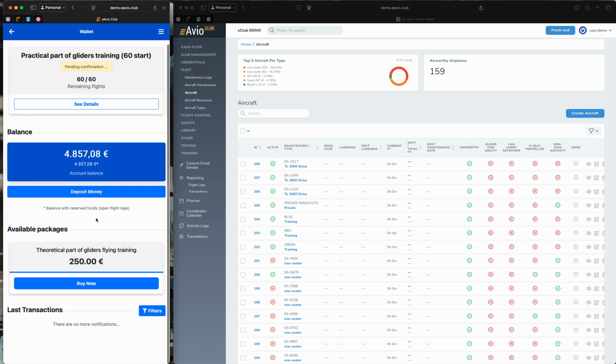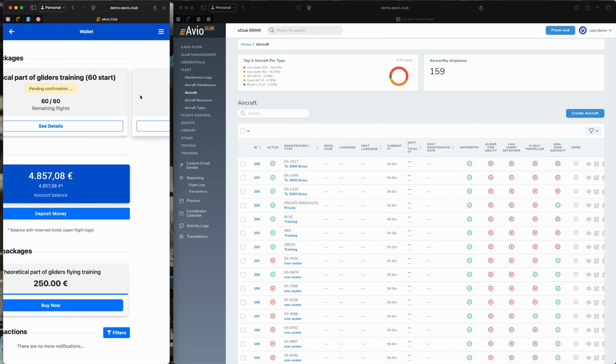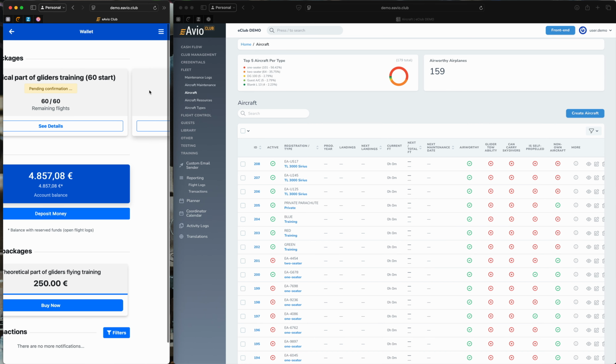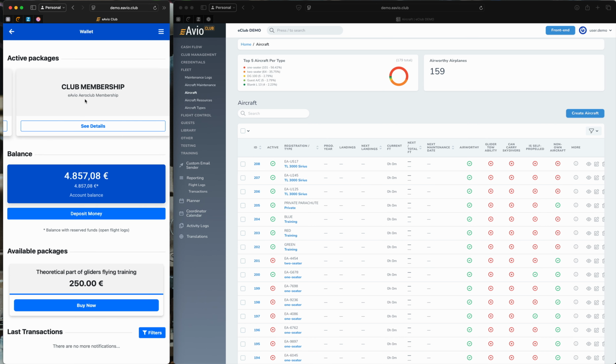Through this page, pilots can pay for memberships as well. And there is some glitch at the moment, but you get an idea. So for membership or any other type of money collection you would need, you can put it here.